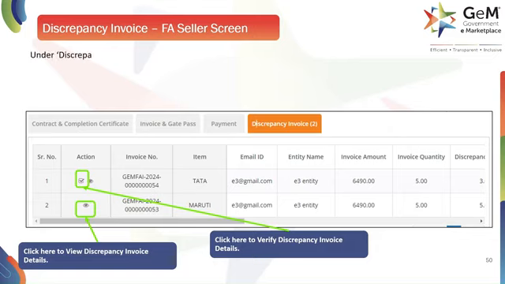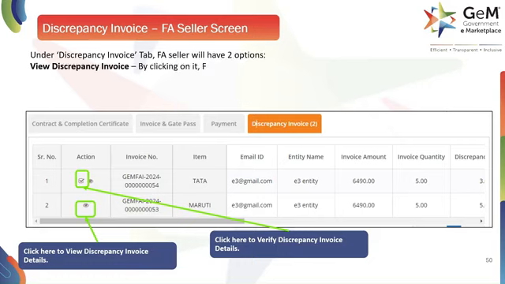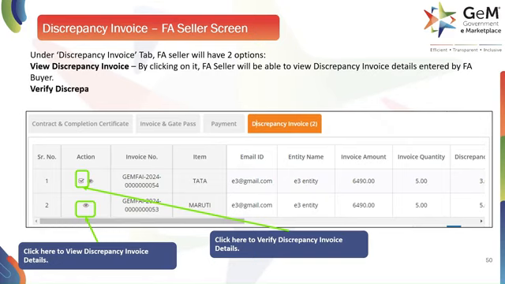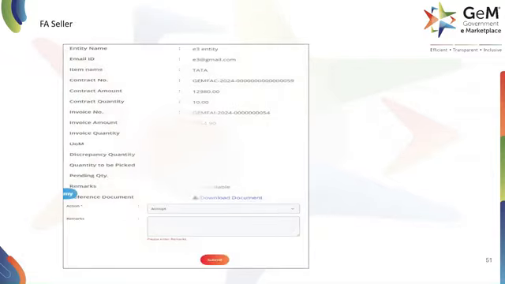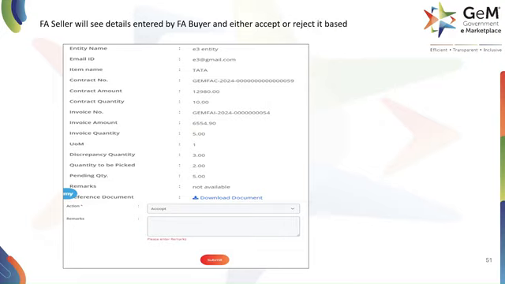Under the Discrepancy Invoice tab, FA seller will have two options. View Discrepancy Invoice. By clicking on it, FA seller will be able to view discrepancy invoice details entered by FA buyer. Verify discrepancy invoice. By clicking on it, FA seller will be able to verify the discrepancy invoice details entered by FA buyer. Post that, FA seller will see details entered by FA buyer and either accept or reject it based on details furnished.